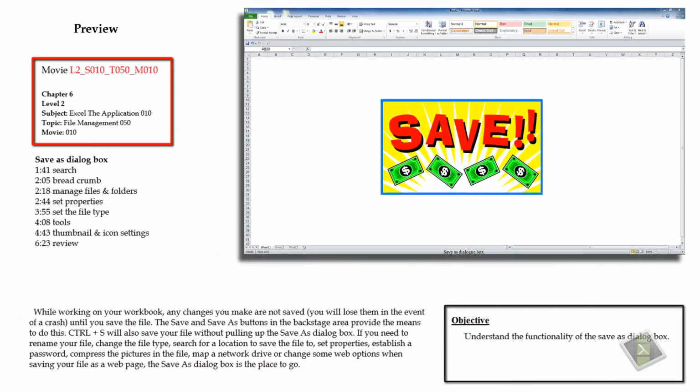This movie is on the Save As dialog box, and there is a whole lot of functionality in this dialog box. We're going to be able to search for a location if we don't already know where we want to save our file. There's a breadcrumb trail that's left behind in that we can go backwards and forwards to go through the directory string to find the location.